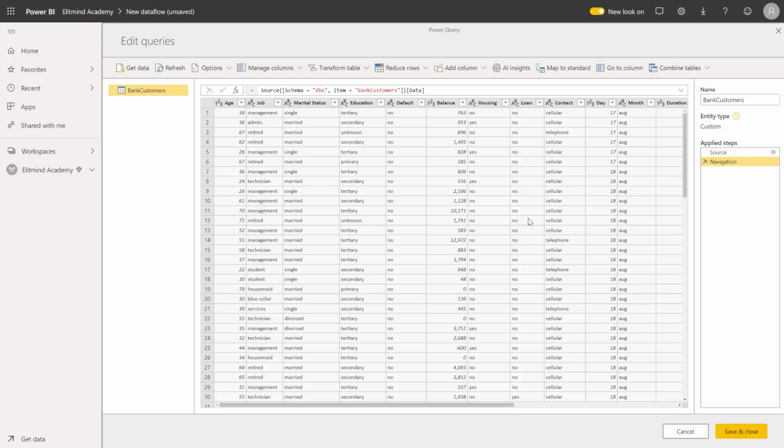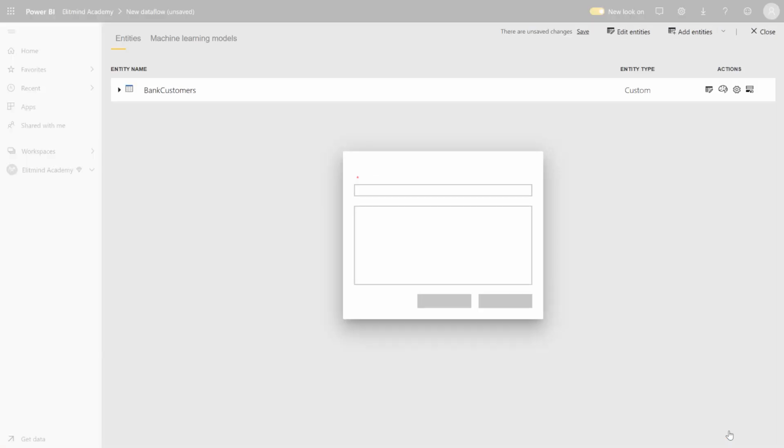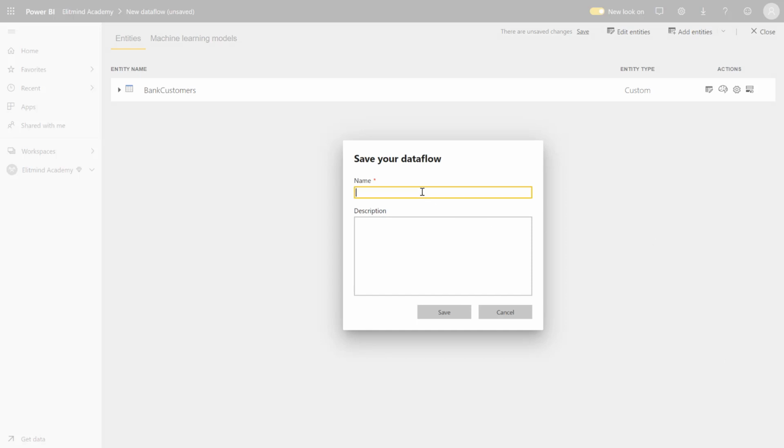Just to remind you, there's an option which we have already shown you in one of the previous episodes, AI Insights, which allows you to access cognitive services, but this is not this episode. Save and Close. We have our data, the entity prepared and ready to use. Sorry, we have to add the name. Any preferred name? Bank customers, for example. Okay, let's save it as bank customers. We can add an optional description, but it's our data flow.